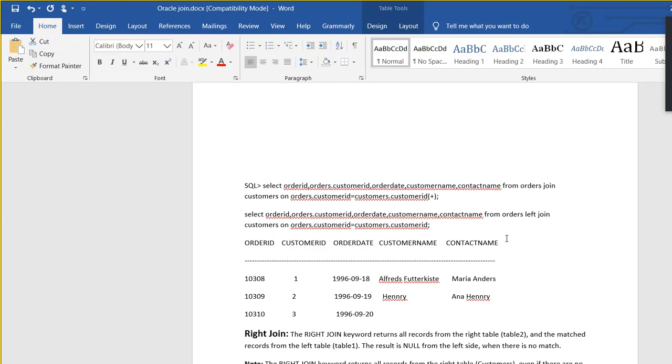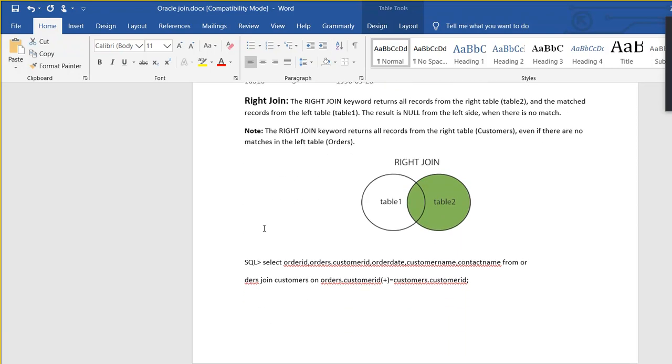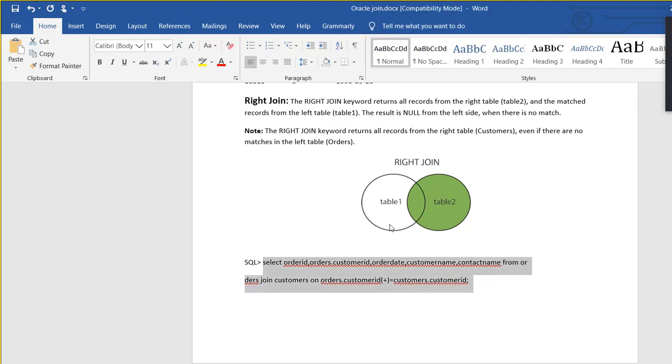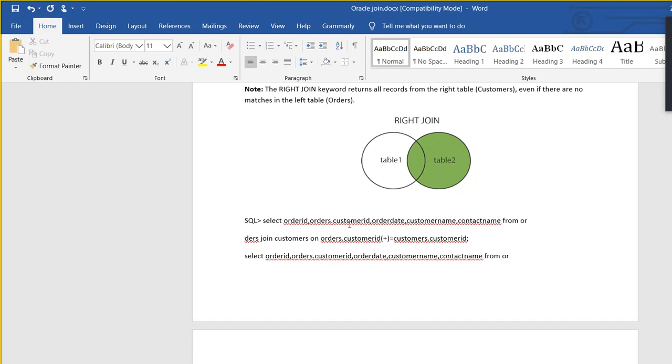Okay, now you come to the right join. I have written, so when you do right join, if you do not use the right join keyword, you put the plus in the left hand side. This is one way of writing this query. There is another way of writing this query, let me show you. You put here from orders, and then here you put right join, and then remove this plus. So what will happen here? See the result.